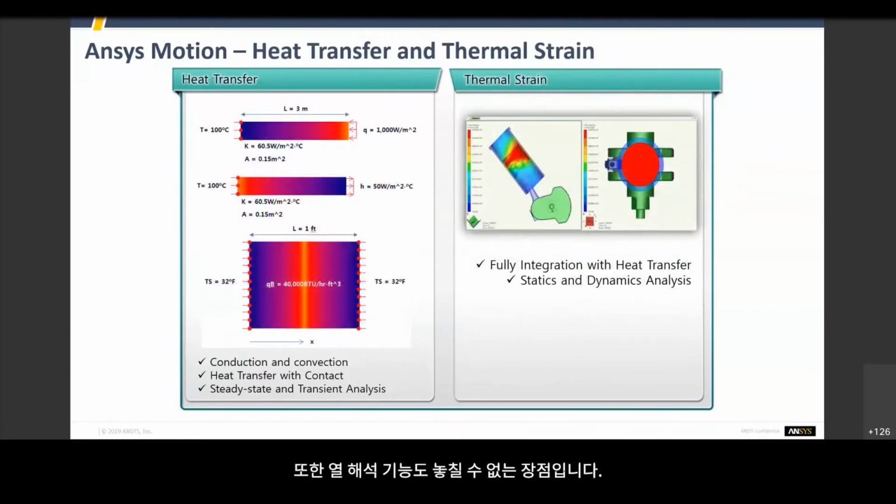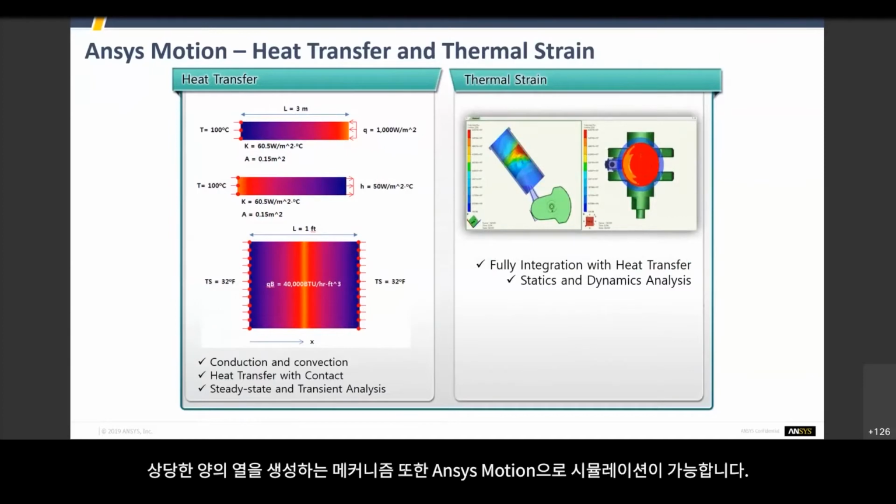It's also a thermal solver. We don't want to miss that out. It has a full thermal conduction capability. You can generate heat, you can conduct heat away. So mechanisms that involve substantial amounts of heat generation can also be simulated by Motion.